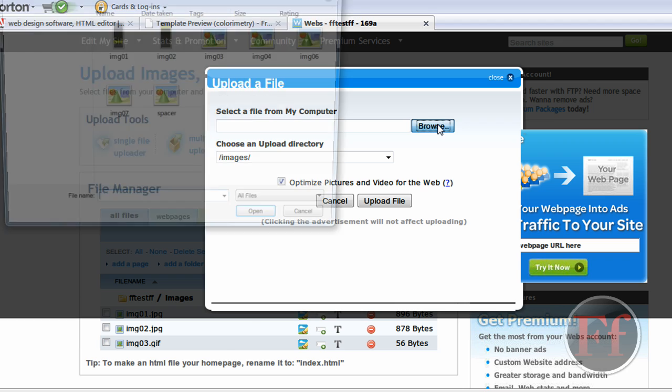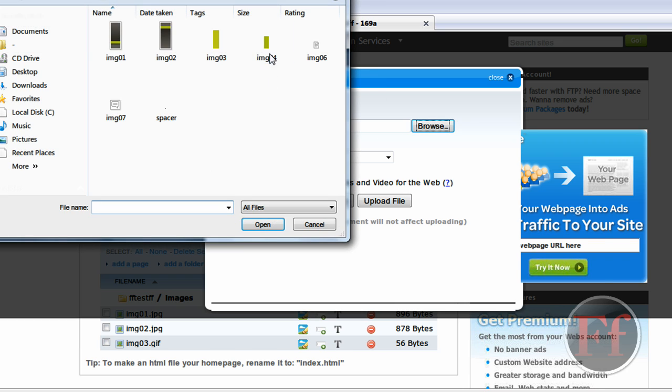But webs is not the hosting you want for this. Get premium.